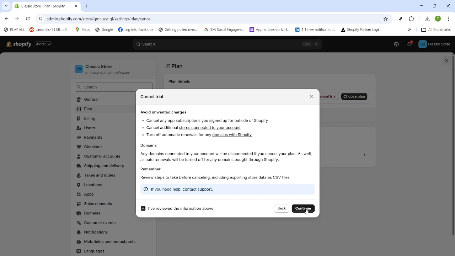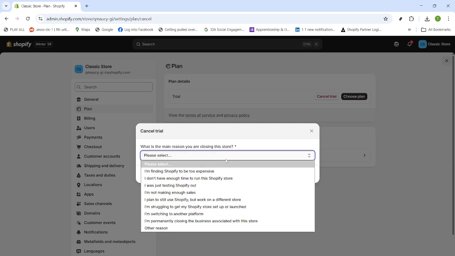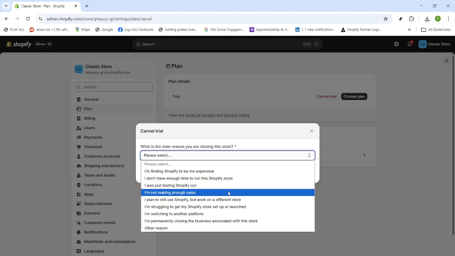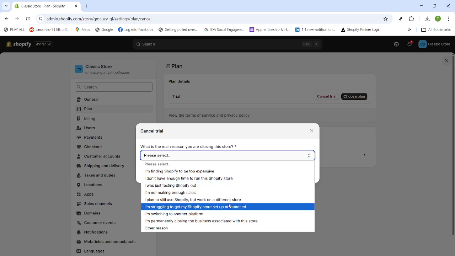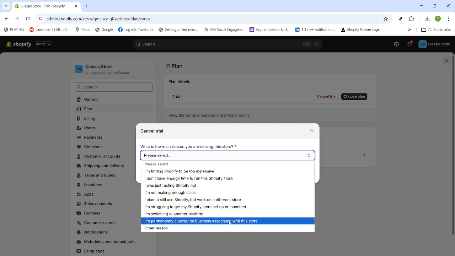You'll likely be asked to share a reason for taking the store offline. Open the drop-down labeled Please Select and choose the option that best fits your situation. If you were only experimenting, the Just Testing option is a good match. Selecting a reason helps Shopify improve, and it won't affect your ability to reactivate later. Once your reason is selected, click Back to return to your plan area.